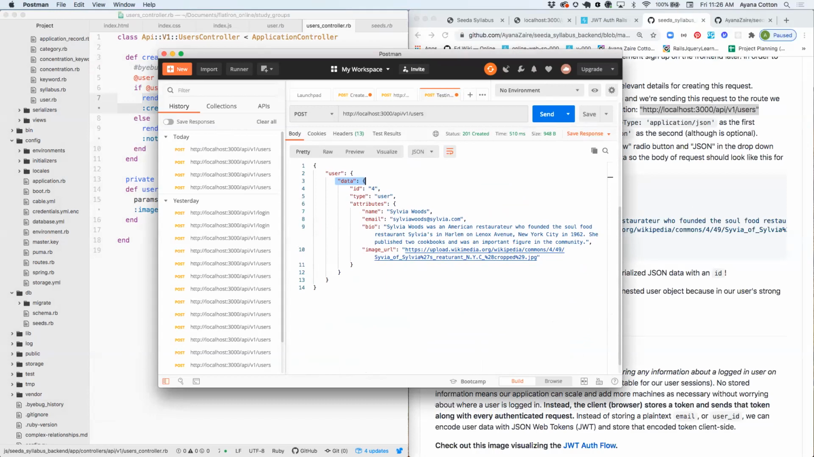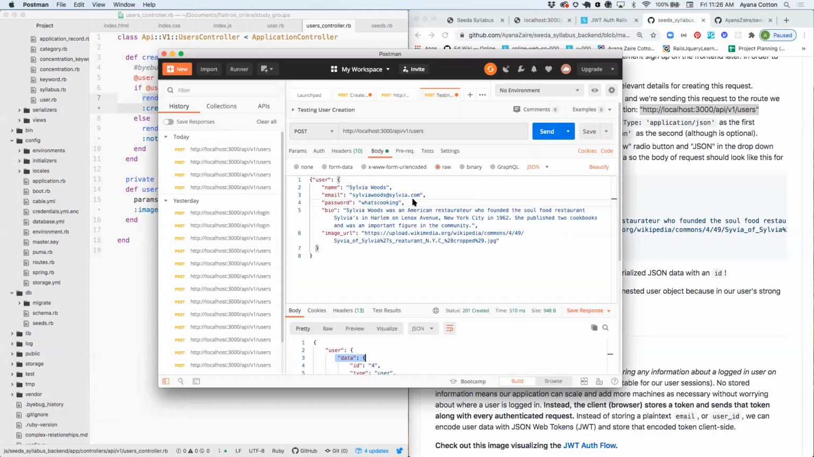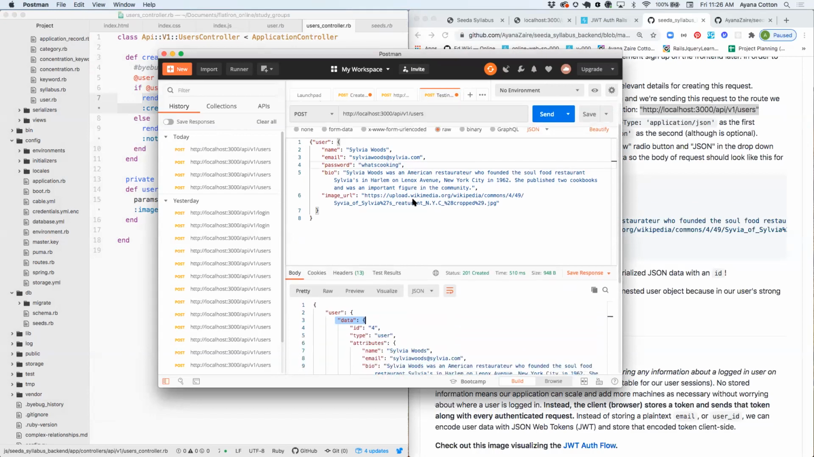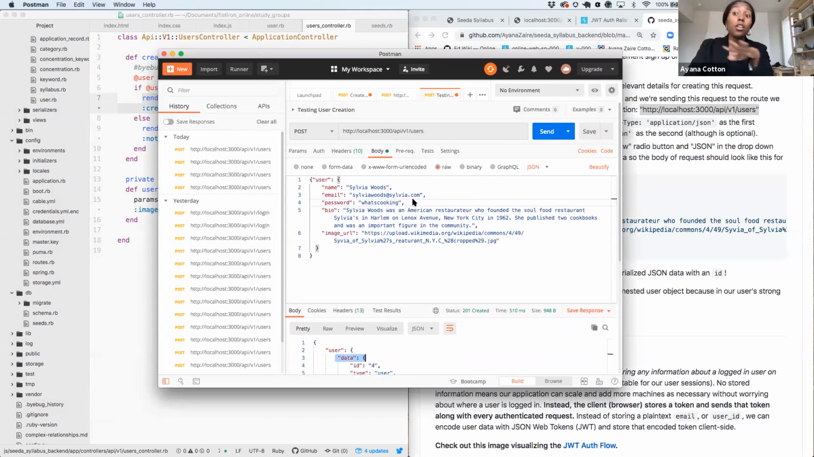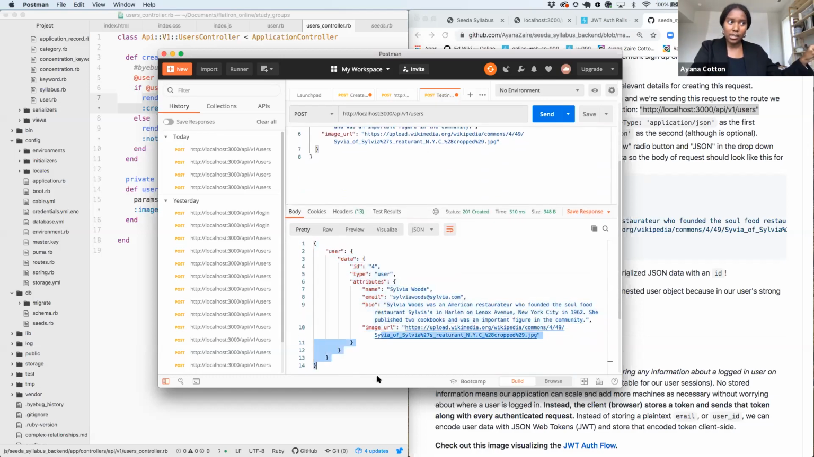Just to clarify, is the data from Postman coming through as params like normal, or is it some sort of special vector since we're using JWT? No, we're not using JWT yet. So this is as normal. If we were to build out an HTML form in our JavaScript, and Sylvia was to give her name, her email, her password, and I then used those inputs and sent a post fetch request to my backend, I would get this JSON response in my fetch request.